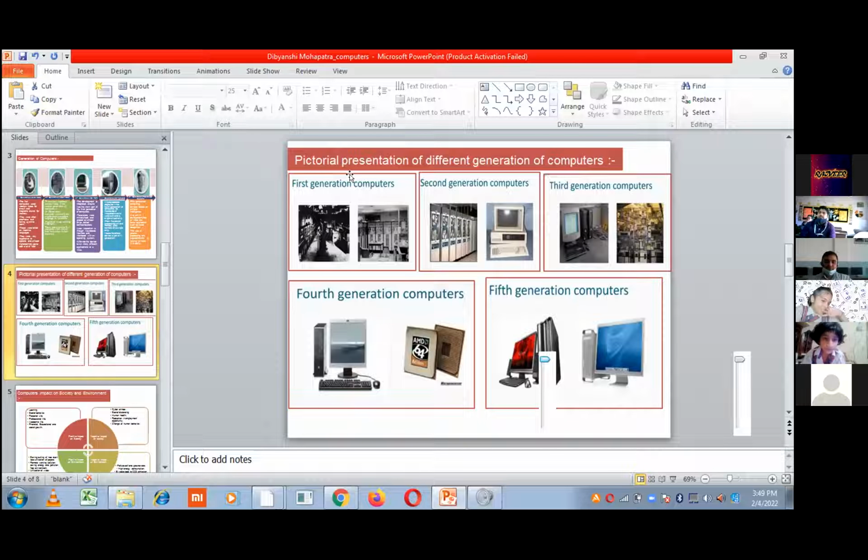Okay, sir. This is the pictorial view of different generations of computers. This is the first generation of computer. This is the second generation. This is the third generation. This is the fourth generation. And this is the fifth generation of computer.